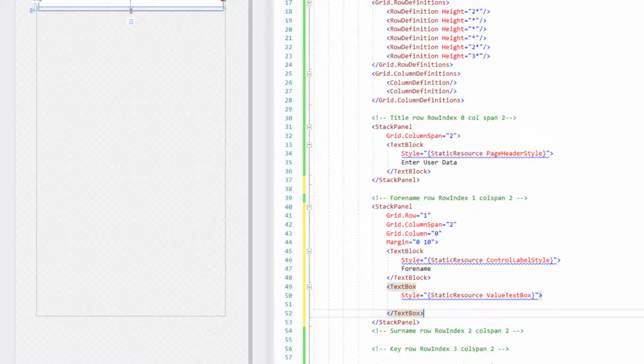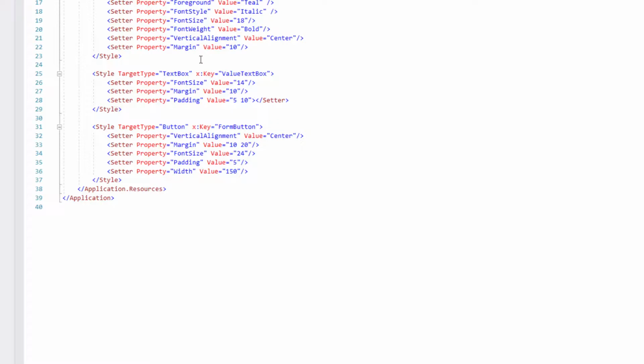Now what did that style do? So for the label, which is the control label style, it's kind of the usual stuff. I've just set slightly different things to the header, smaller really. But in the text box, I've said I want the font of the text to be 14. I want the margin around it to be 10. And I want padding. Now padding pushes the content inside the control away from its edges. And you'll see what happens when we run this.